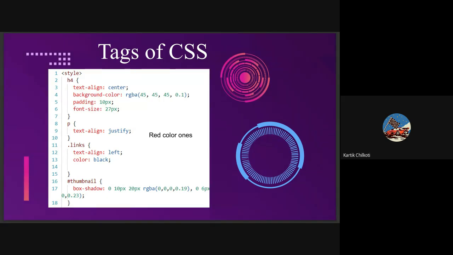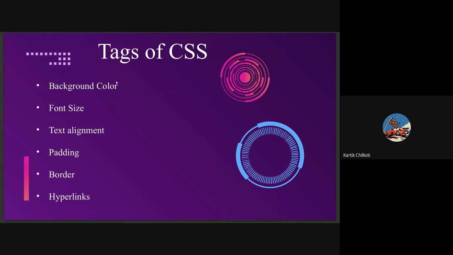What is padding? Padding is a thing that I will show in my website, at the end of the project. We will show what is padding and how we are working on it. Like the tags I have given here, I will fully explain what these are and what is the main work of these.